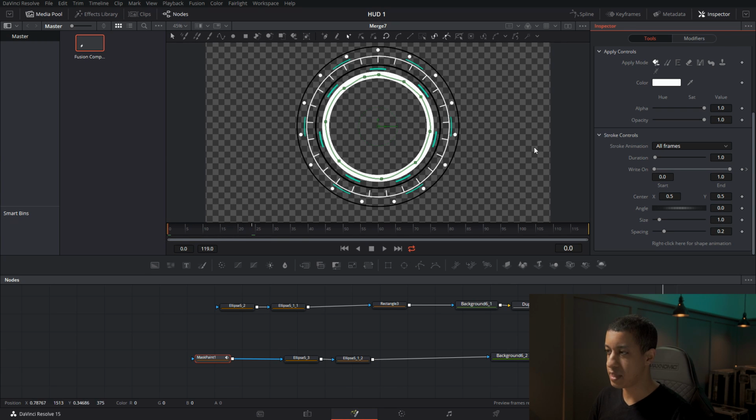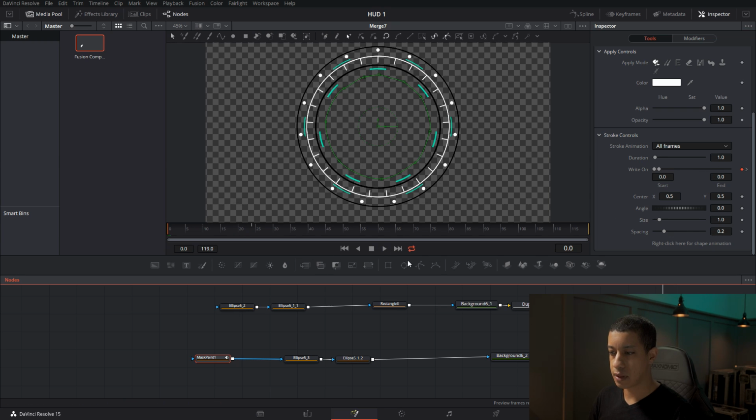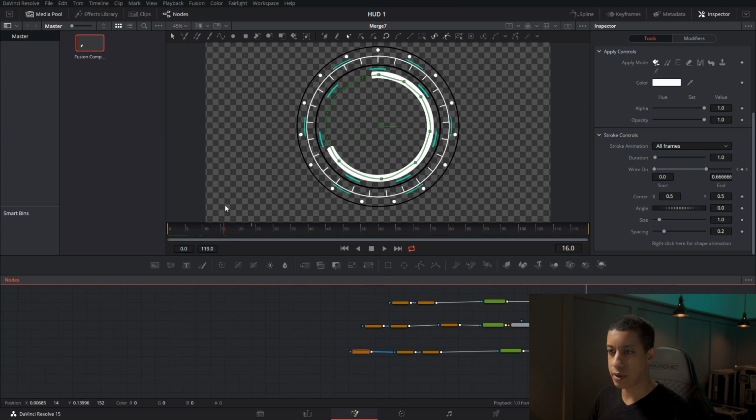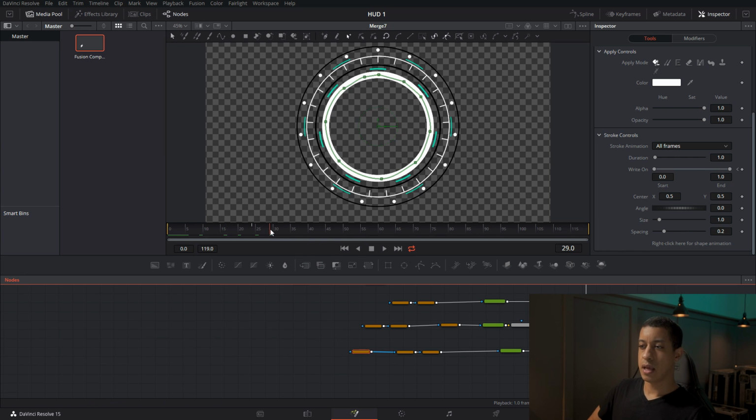We can come down to the beginning, and now we're going to bring this in. And I don't know if you've seen that over here, but now, if I play this, it writes on. So that's the cool thing, because now we have this write on thing that we can add in. Okay, so now that we have all of this, I would say it's looking pretty good.